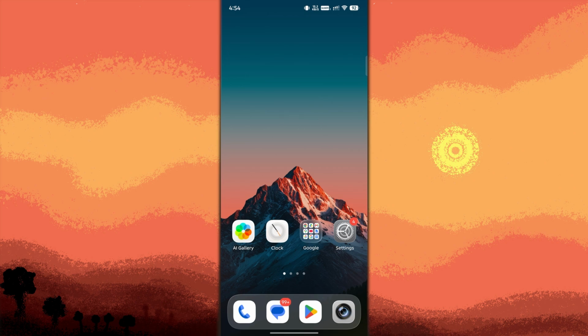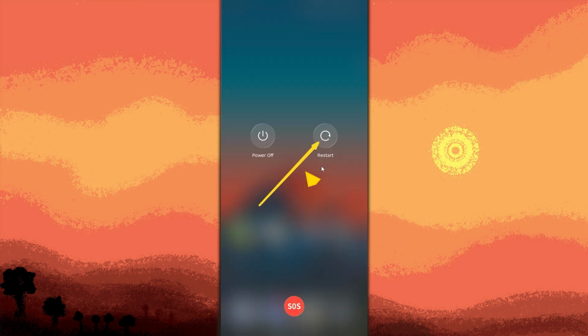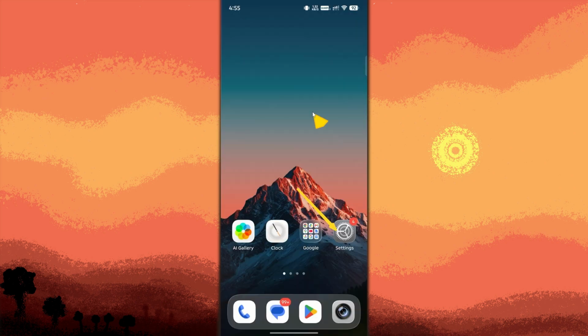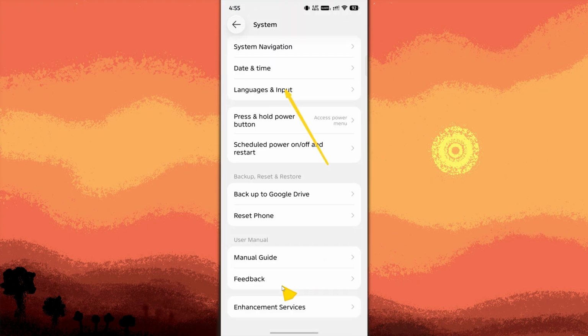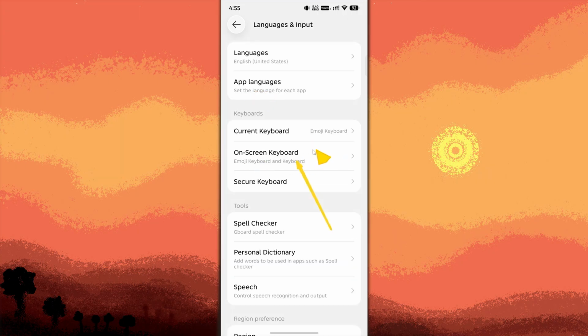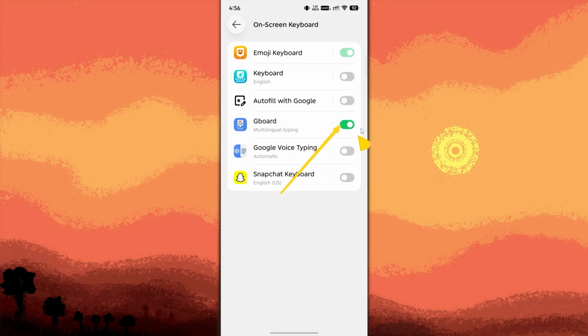To begin, restart your Android phone. After restart, open the Settings app, tap System or General Management depending on your device. Select Languages and Input. Tap On-Screen Keyboard or Virtual Keyboard. Make sure your preferred keyboard, such as Gboard or your device's default keyboard, is enabled. If no keyboard is enabled, turn on the one you want to use.